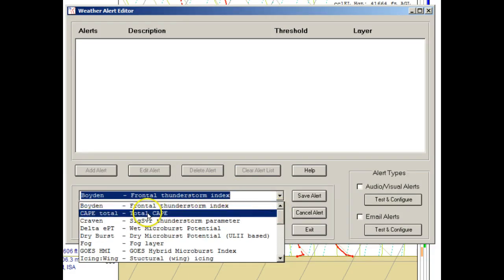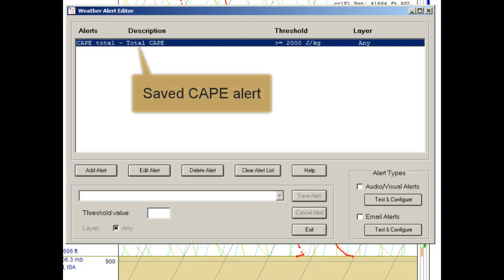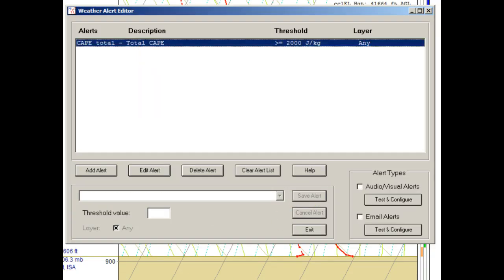Let's select the total CAPE parameter to begin with. Once selected, you then can modify the default alert threshold. Let's change it from 250 to 2000 and then save the alert. You can add other alerts with the Add Alert button or use the Edit and Delete buttons as needed.